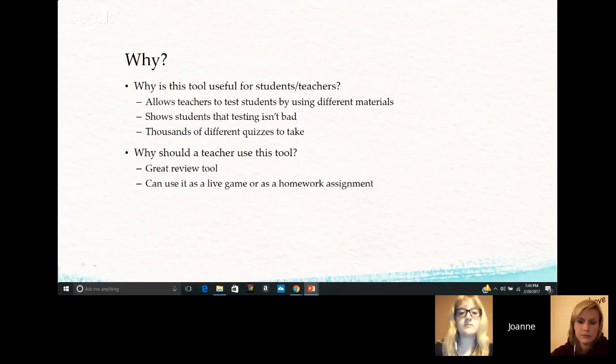This tool allows teachers to test students by using different materials. Again, it's not pen and paper, it's all on their own devices, so tablets, computers, phones. It shows students that testing isn't too bad, and there are thousands of different quizzes to take. You don't even have to use it for education, but for fun if the kids want to use it. It's a great review tool, so instead of a study guide, you can use this.